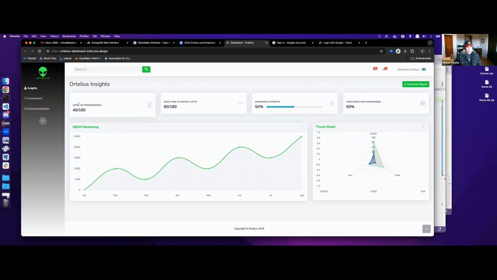In Svelte, each one of these, like the level of preparedness, the mean time, those things are what they call cards, so they're easy to do on that front. I don't think their cards have the shadow effect to it, but that's just CSS that we can apply.